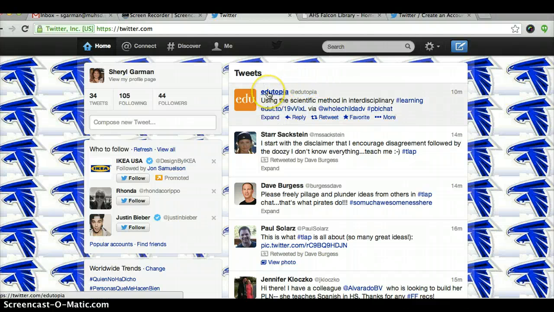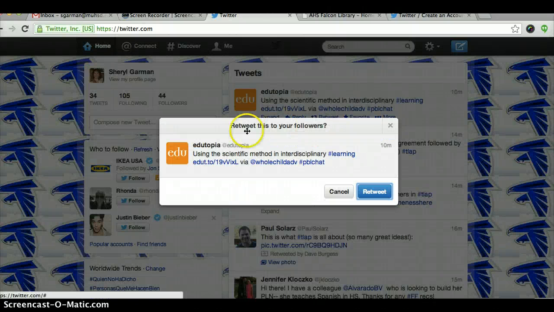And Edutopia is a really good one. I would recommend that you follow @Edutopia. I get a lot of good ideas from them. They post a lot of links that are very helpful. If I thought this was a great tweet and I wanted to share it and retweet it, then I can retweet this to my followers, and then it will post as a tweet from me, but that I copied it from Edutopia. And retweeting things is a good way to gain more followers too.